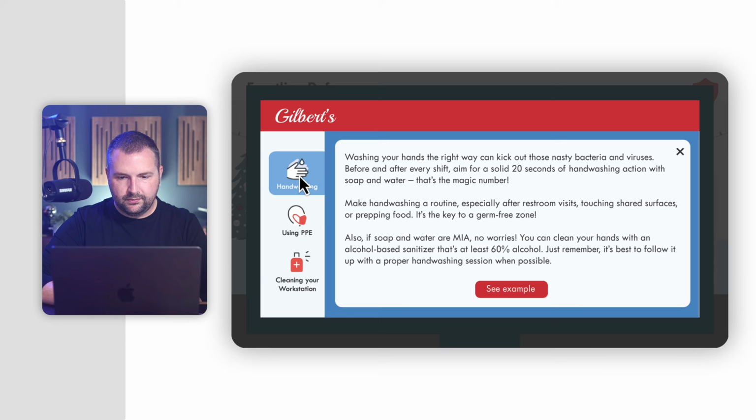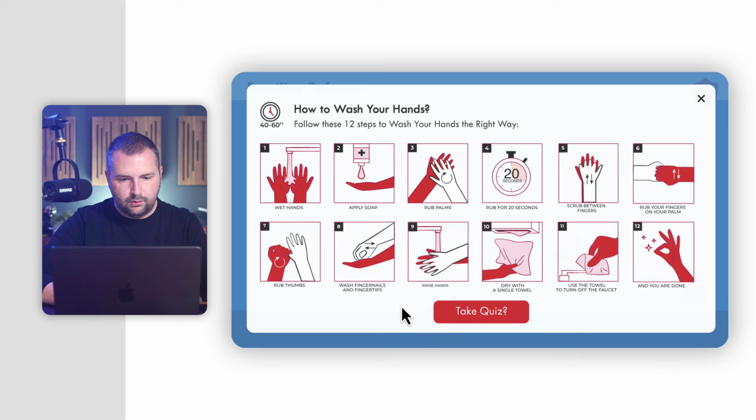All right. So we have some information here about hand washing. Make hand washing a routine. Also, if soap and water is MIA, no worries. Again, there's some content here. You can read this on your own. Let's see example here. How to wash your hands. So we have our steps here. Great use of some icons and graphics here.